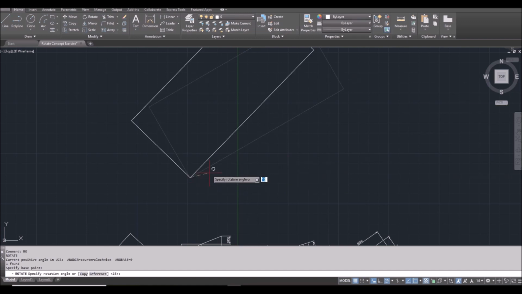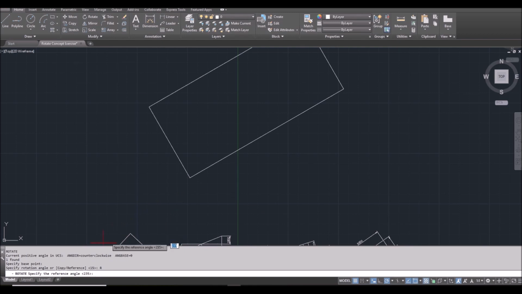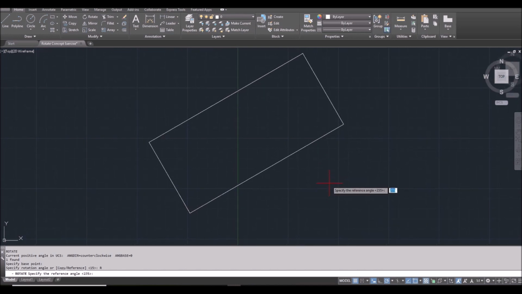First, you make sure you already selected the base point. When AutoCAD asks you for rotation angle, you see there's a reference option. So you click, and now it asks you for reference angle. What's meant by reference angle? Reference angle means the original angle of the object. But the key point is I don't know the angle, so how can I input the angle, right?